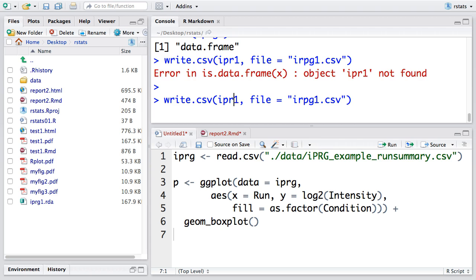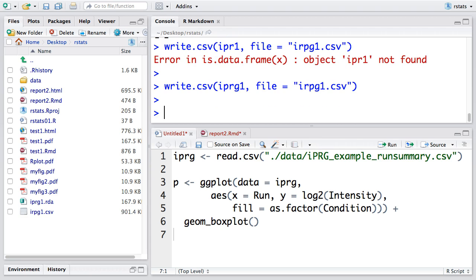I'm missing a G. Enter. And it appeared here. And this is a CSV file that is a representation in CSV format of the data frame that we have. And we could then read.csv this file again.